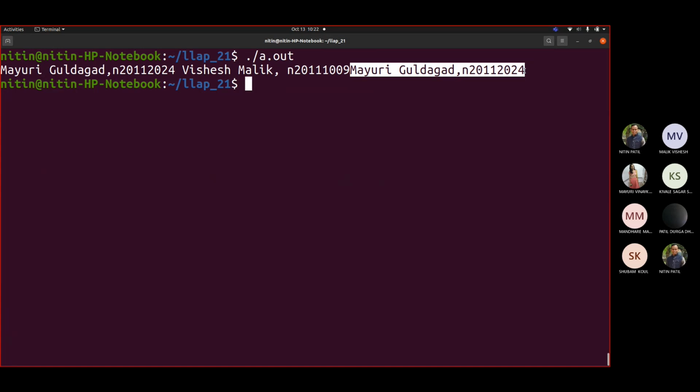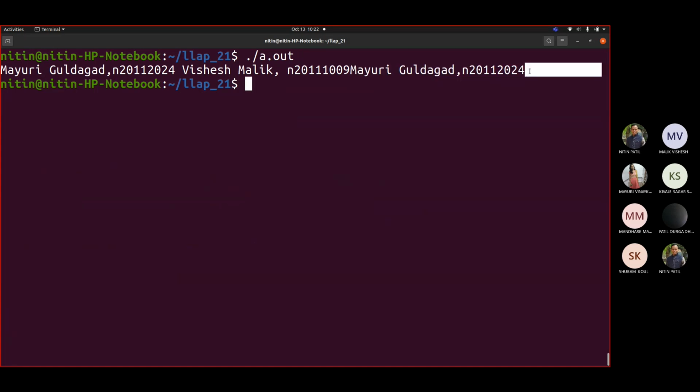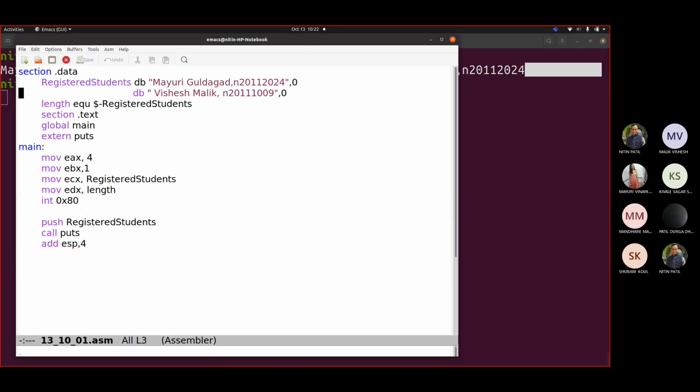So printf and puts would be working with 0. Fine, whatever it understood here. So let me use printf there. So let me write printf.